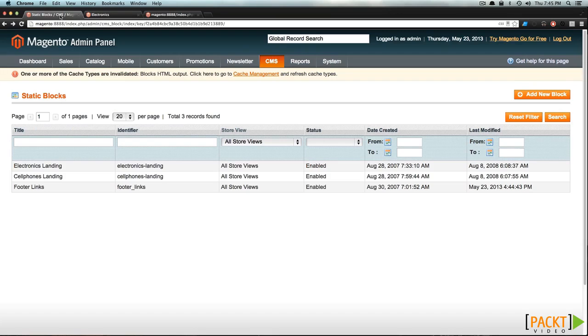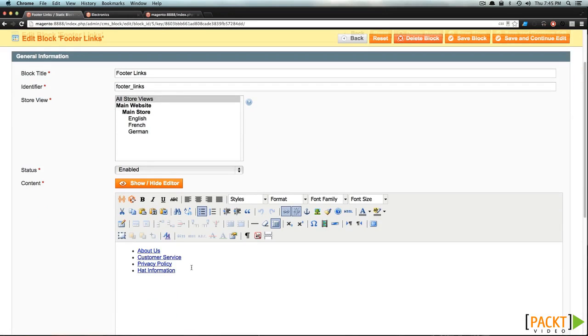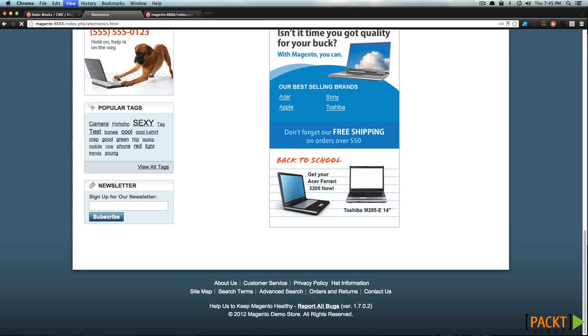If we come to our static blocks and go to footer links again, it looks just fine here, so those pipes must be being created with CSS. If we click the Show Hide Editor, we can see that this list item was given a class of last, and privacy, as well as this hat information. Well, if we remove this class of last, our pipe should come back. So let's click Save Block. Now if we refresh, perfect. We have added a link down here and we've edited a block.